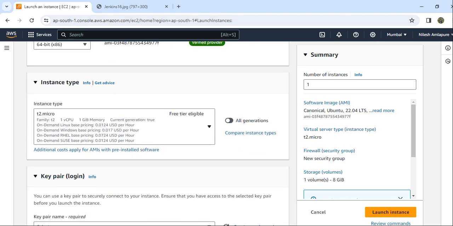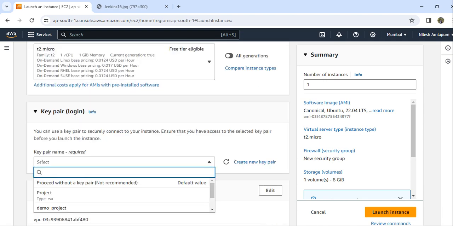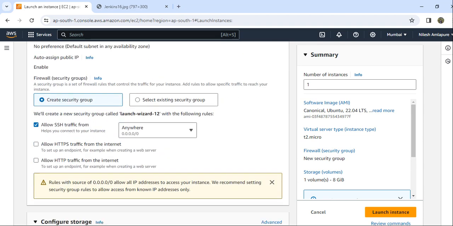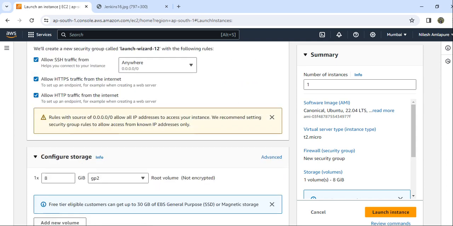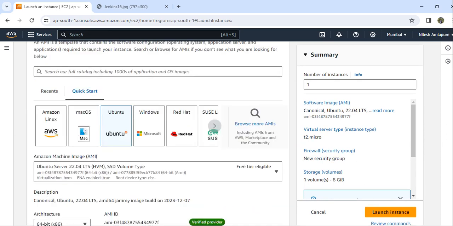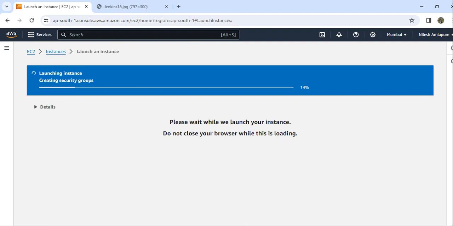Just keep the free tier AMI and use T2 micro. We don't need much RAM and CPU. Our work will be done with one CPU, and we're attaching the key pair, demo projects. Then allow SSH, click on it, leave the rest as it is, choose the number of instances you want, and launch the instance.